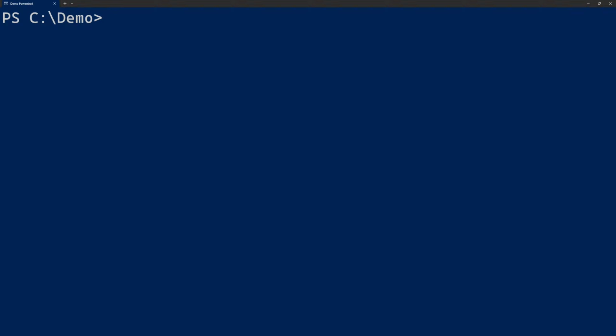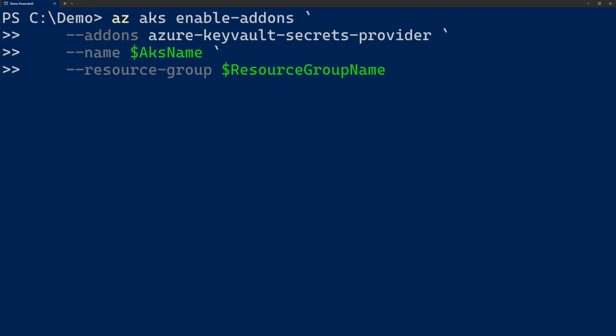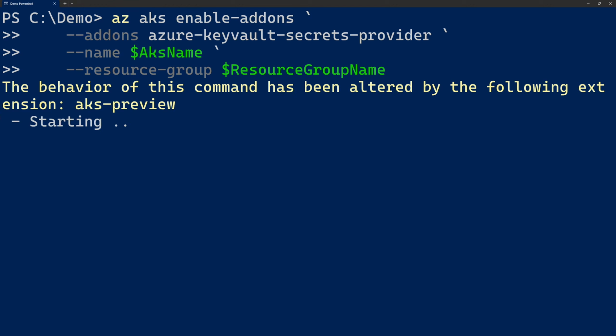Okay, now the cluster is set up and configured. And now we can actually configure or install the Key Vault Secrets Provider extension. And to do this, we use the az aks enable-addons command. Then we provide the name of the add-on. That's the Azure Key Vault Secrets Provider. Then we provide the name of our Kubernetes cluster and the resource group. And installing the add-on will take around 5 minutes. So again, I'm stopping the video and we'll continue once the add-on is installed.